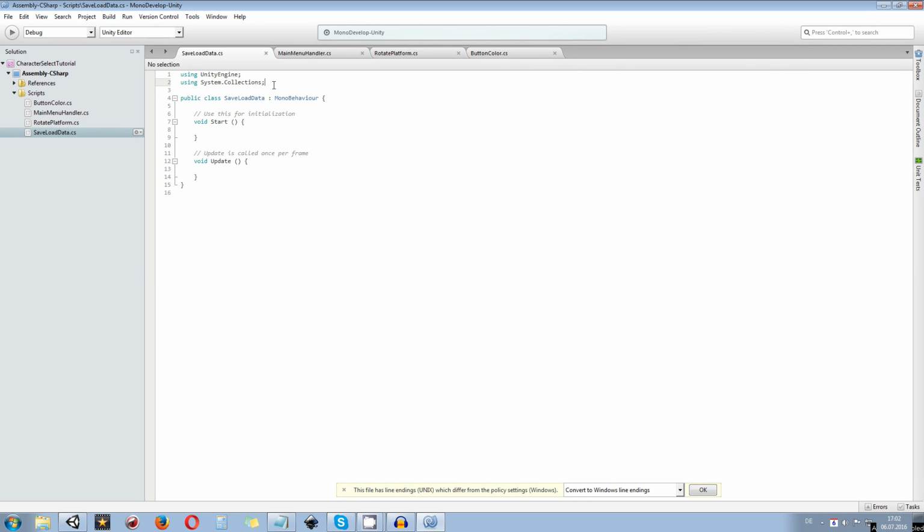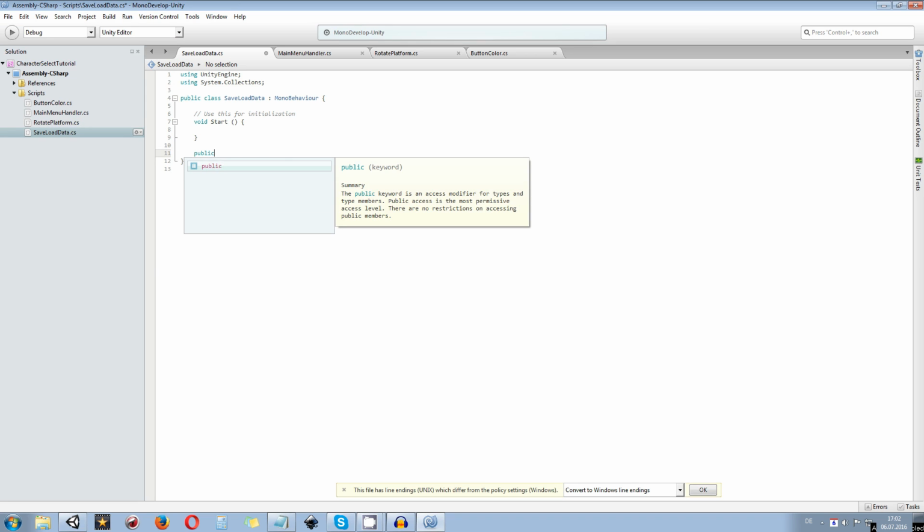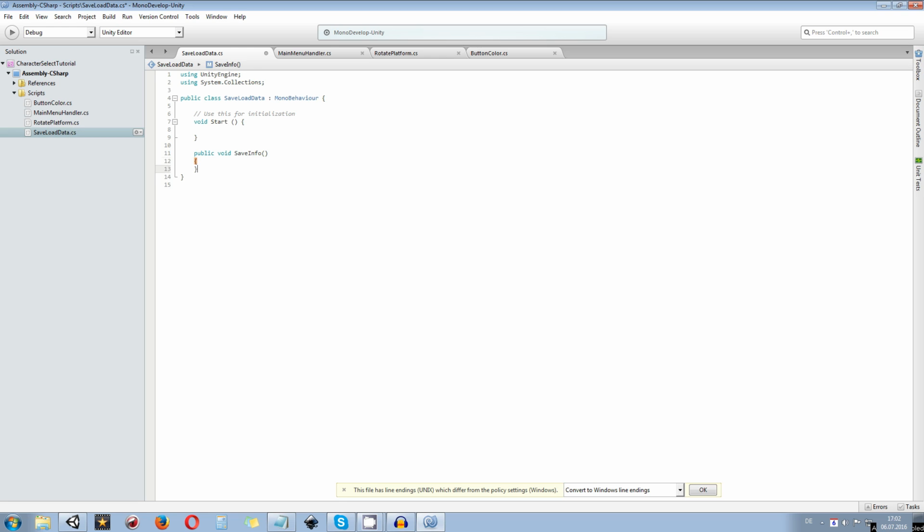Okay, so what do we need in here? At first I will need a lot of lists and stuff, but we don't need Update for this, since we will create our own functions in here. So the first one is I want to save data. So I create a small save function which is going to do all that stuff for us, and I call this one save info, for example, or just name it save or save data. Okay, so at first we need some variables.